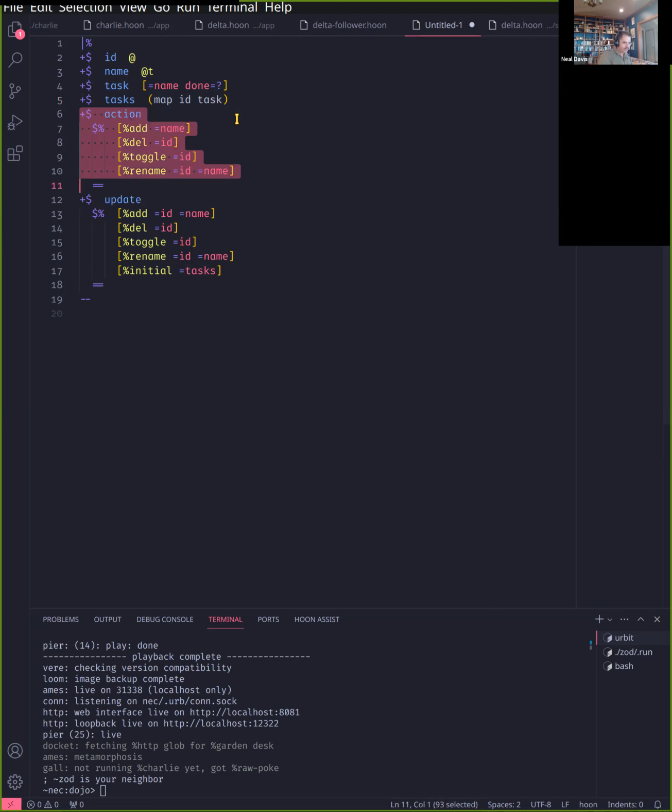Then you have a whole bunch of actions, and updates are identical to actions, except that it also has an initial task, an initial message, and this is what's sent the first time you subscribe. So this is the same design pattern that we saw with Delta and Delta Follower. When someone subscribes for the first time, we send them all of the state we currently have. So watch for that pattern in Urbit agents. If you're subscribing to someone else, then you're going to be asking for what is their current state when you synchronize with them for the first time.